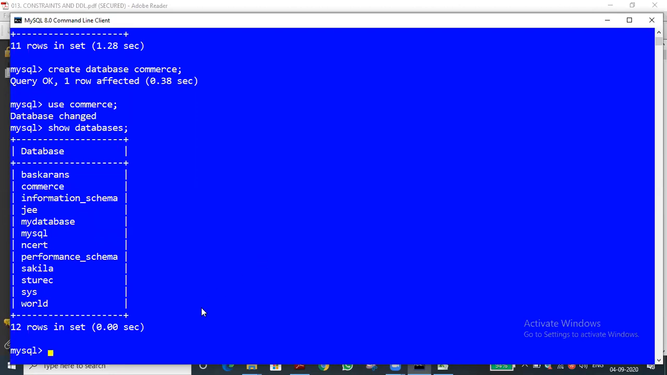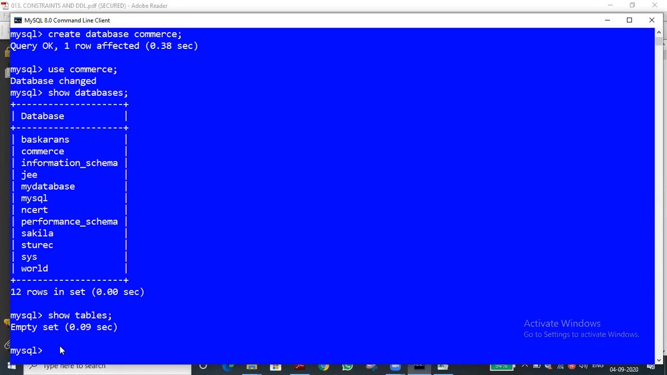Now we already use the database. If you want to display all the tables, use show tables. If we give it, you can see an empty set, because we created the commerce database just now only, and we didn't create any table. For that purpose only we are using it. Let me see how to create the table.